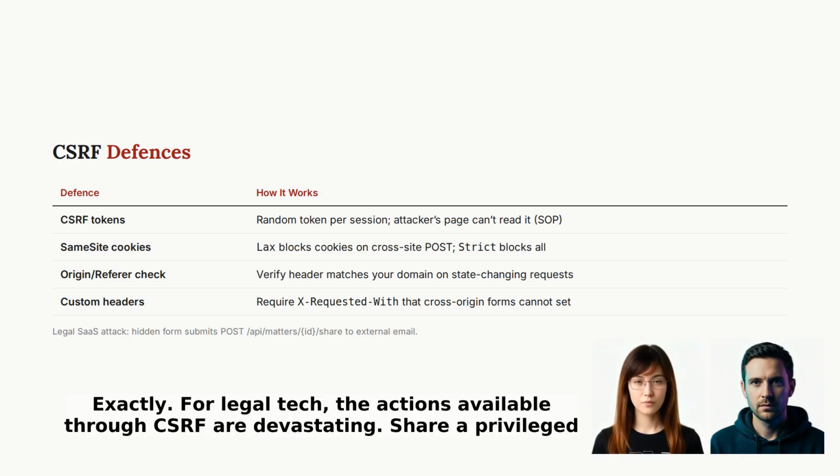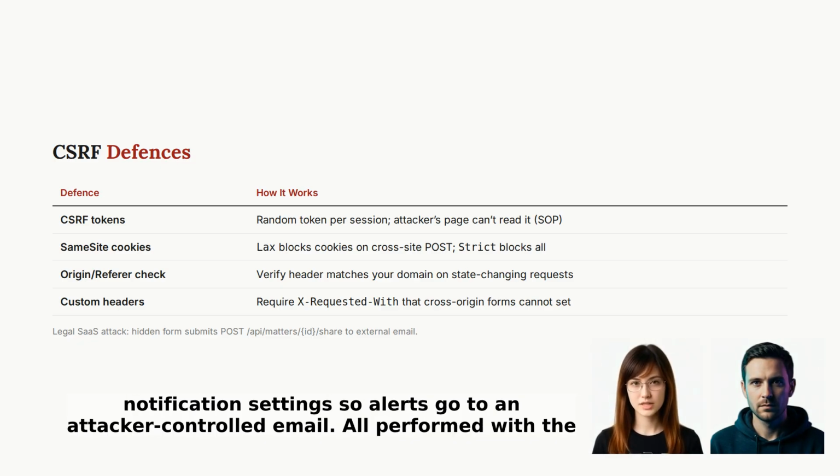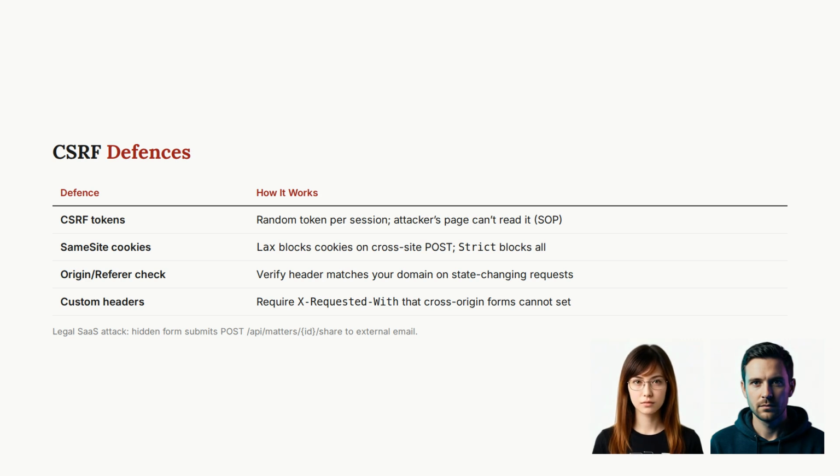Exactly. For legal tech, the actions available through CSRF are devastating. Share a privileged case file with an external party. Grant document access. Approve a trust account transfer. Change notification settings so alerts go to an attacker-controlled email. All performed with the lawyer's own authenticated session.